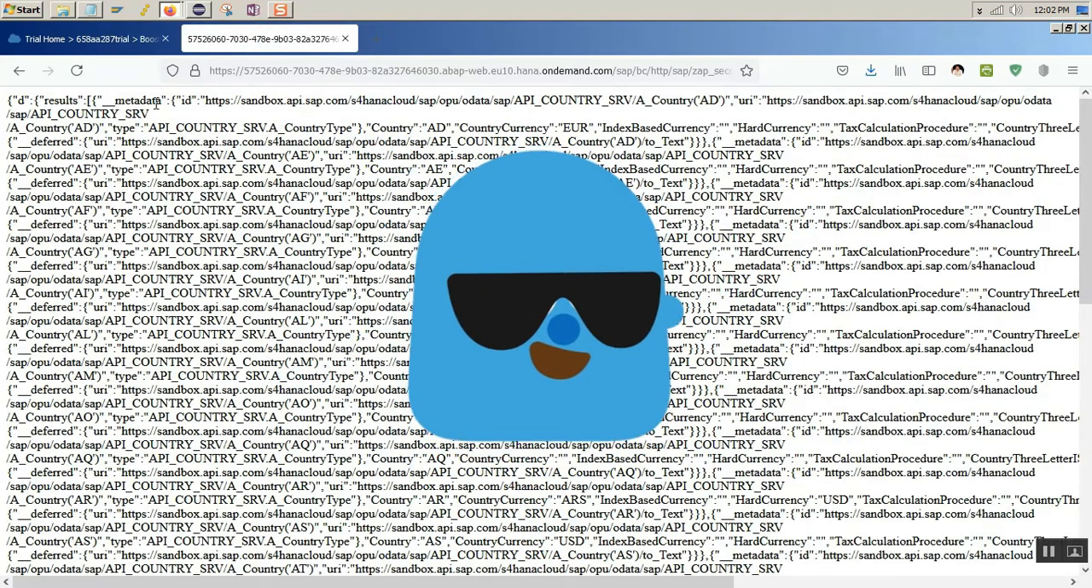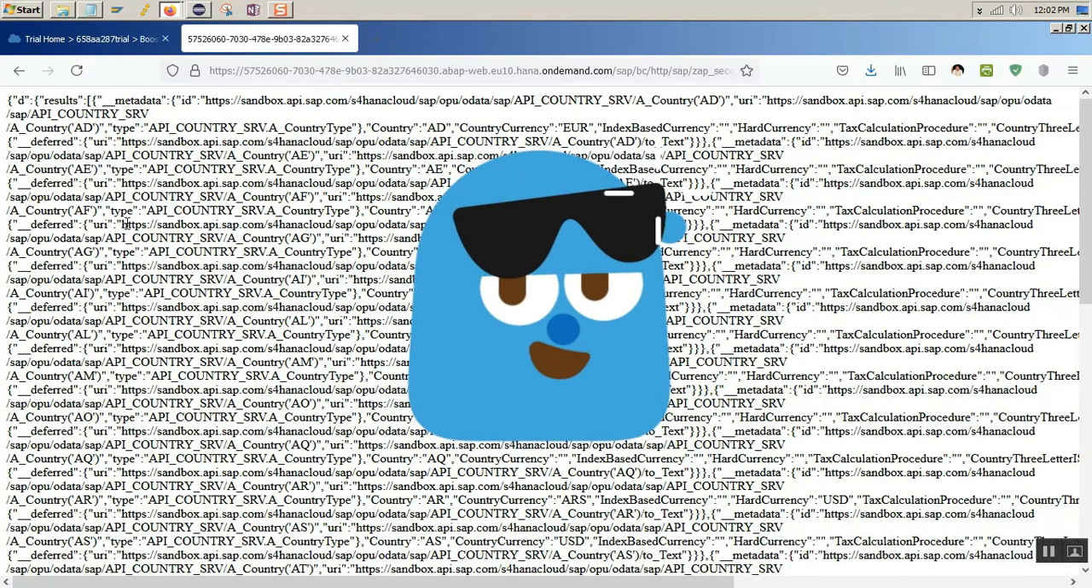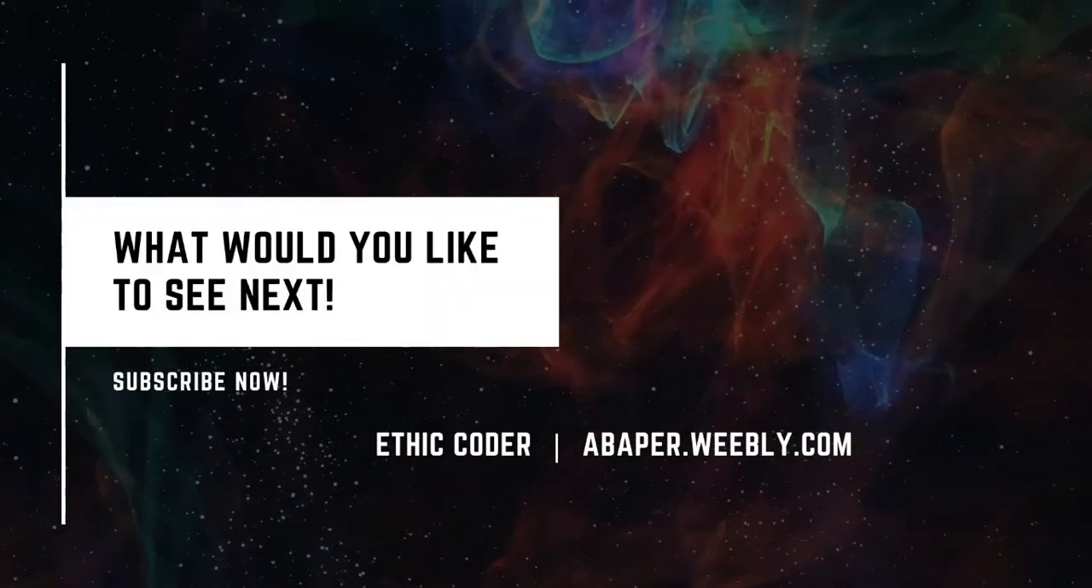Finally, we have used SAP API Hub in integration with the HTTP service.